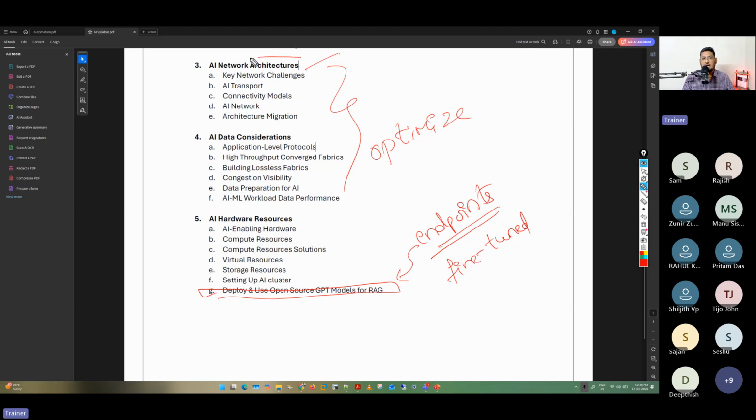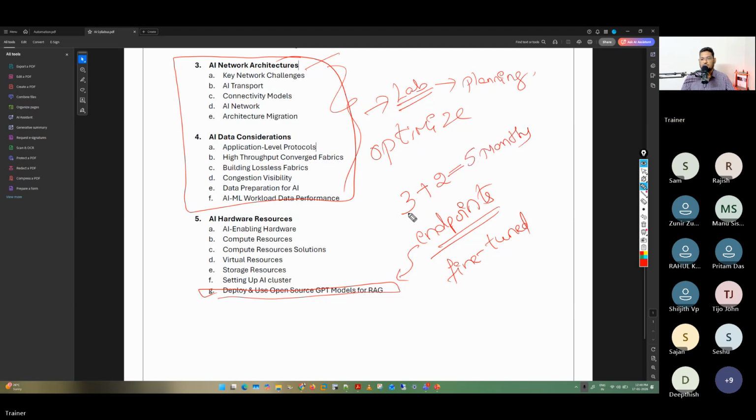However, implementing the architecture cannot be done in a lab, which is not currently possible, but this is a planning process which will be taken care of. So in total, 3 months for automation and 2 months for AI. This is a 5-month course, only on the weekends.